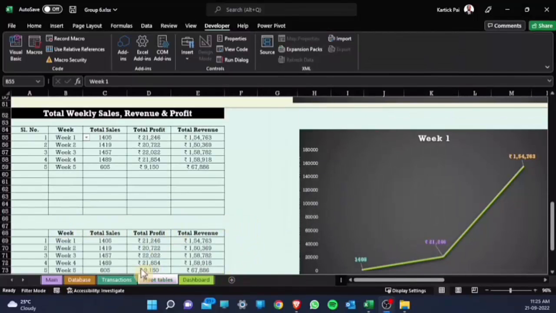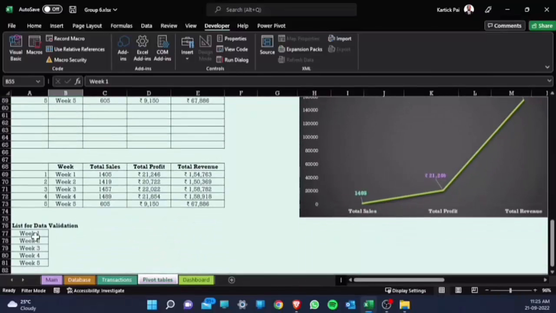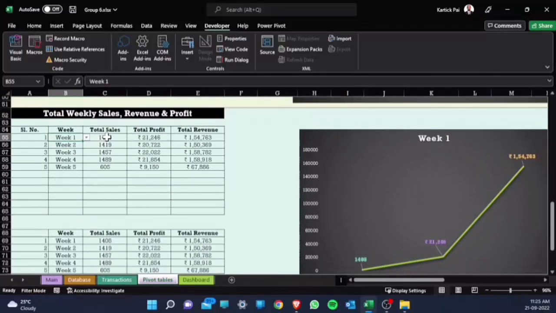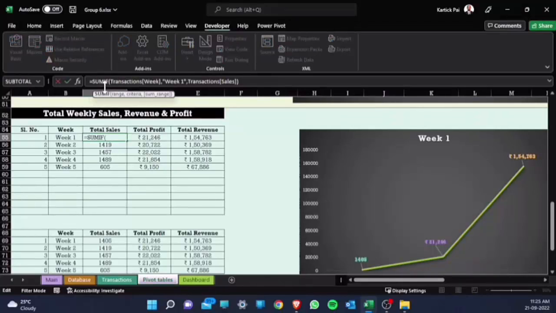Now in order to get the data table for the scroll bar, we first need to get the table on top. Over here for weeks, I've taken a data validation with the list coming from here. The next column has total sales. The total sales has a SUMIF function. The SUMIF function is fairly self-explanatory because there are only 3 criteria required here: one is range, the criteria, and sum range.